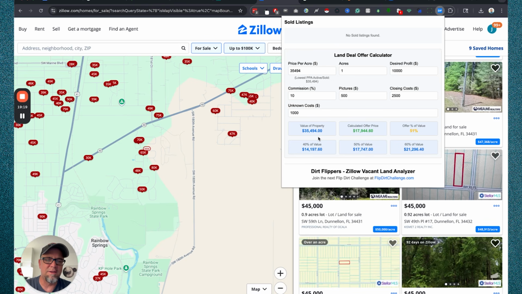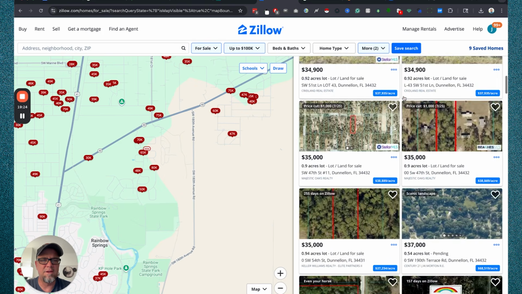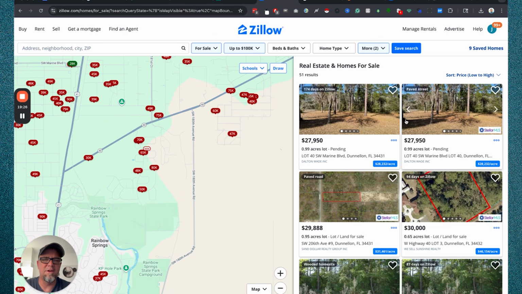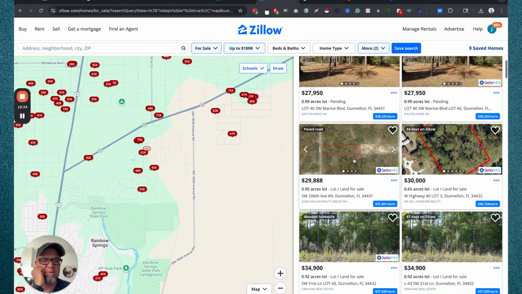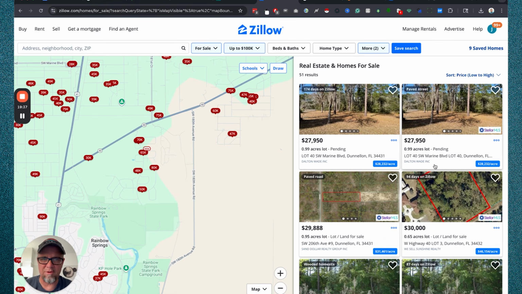Now you got to look at this thinking, well, okay, could I sell it for $35,000? Let's take a look at this, right? We're sorting this from low to high. Could I sell it for 35 grand? Well, man, here's a property currently for sale right now for 28, 29. So why would somebody want to buy my property for 35 when they can buy this one right now for 28? So I'm looking at these price per acres.